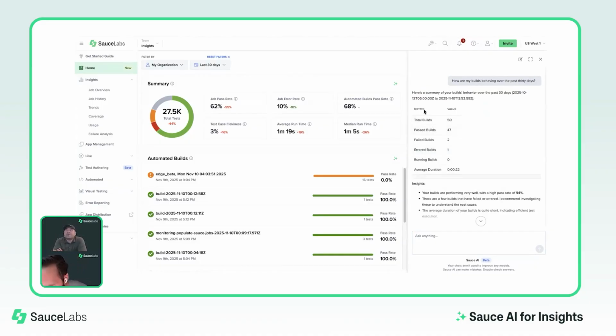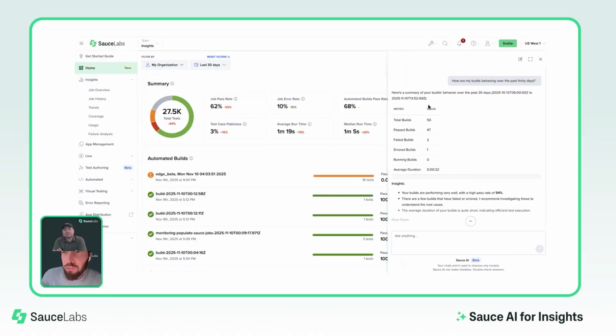Before you go on, how would you say our AI agent differs from general LLMs? Yeah. So we have a few under the hood implementations that really make Sauce AI for Insights Agent more valuable than, say, pulling data via an API and feeding it to an outside model.